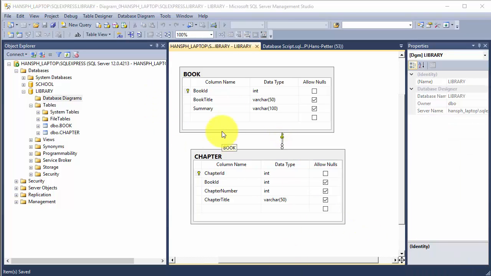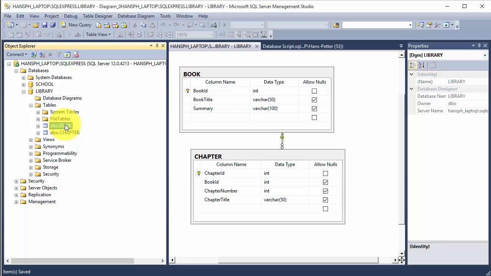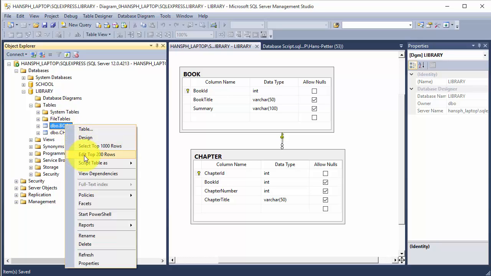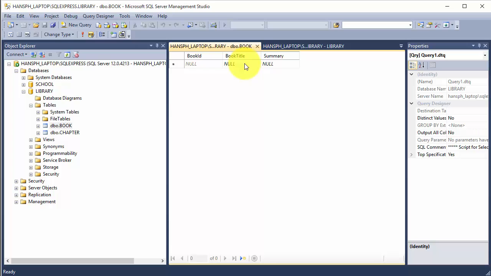Now we can test our database to see that everything works as planned. So we can go to the book table, we can right click and edit top 200 rows, and then we can start entering some books. So let's enter some books. C# programming is a book, and then we could enter some summary and click enter, and then you see we have created this book inside the database. You could create a new book, Visual Basic, like this, and then we can enter more books.